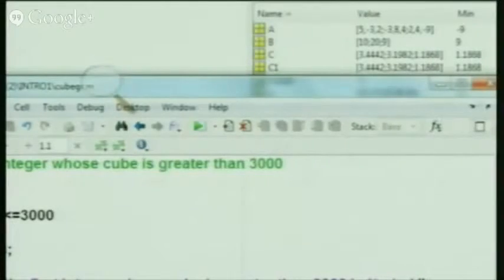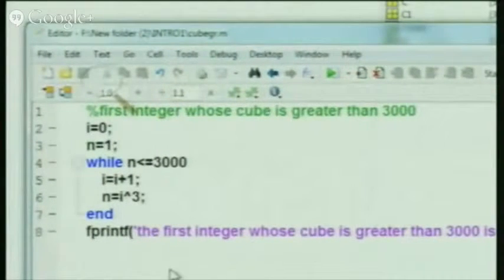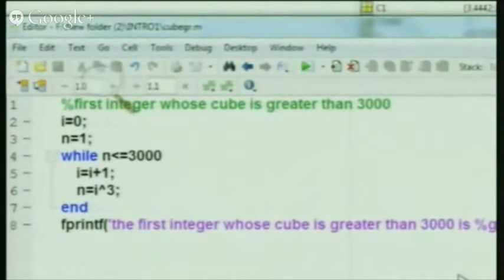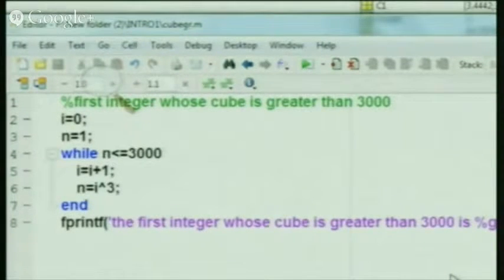See here, a program is there. It is finding the first integer whose cube is greater than 3000. We do not know which integer's cube will be more than 3000. So we start from i is equal to 0, n is equal to 1. The condition is n less than or equal to 3000. So n is less than 3000, so it goes into the loop.